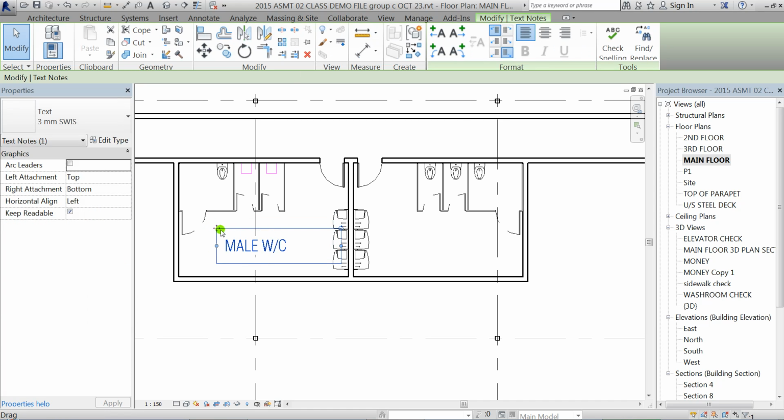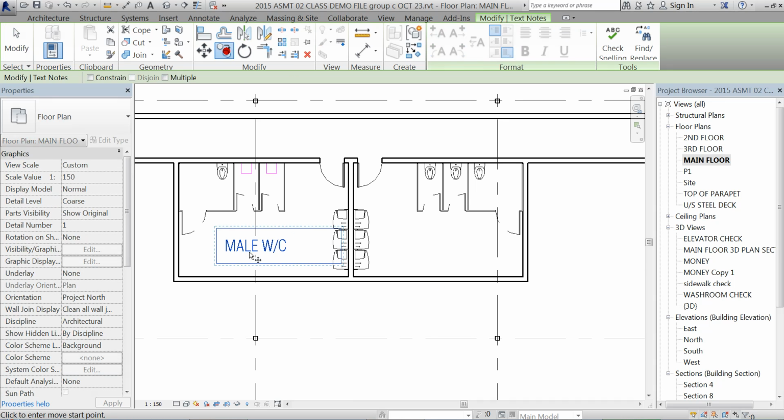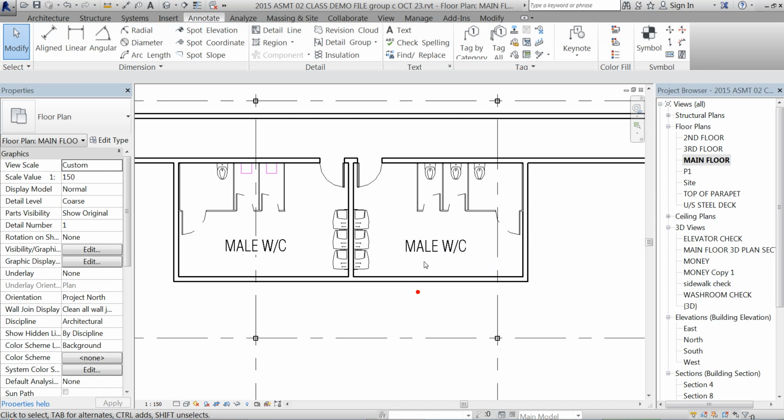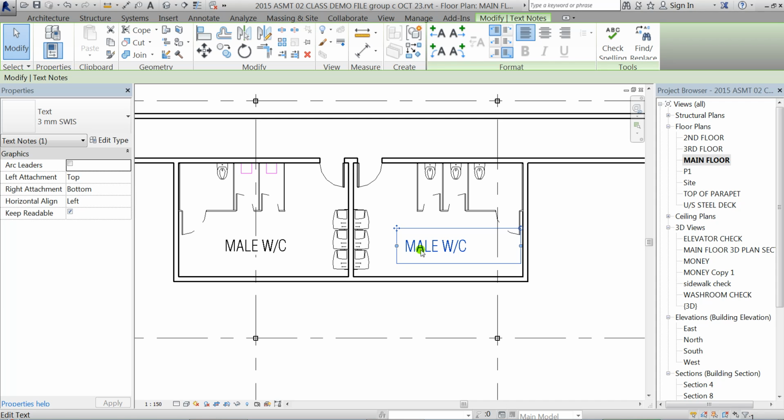And then when you select it, you get a grip here, a move grip on the upper left to move it around, and I'll just make a copy of that and put it over here in the other washroom. When you want to edit it, you initially select the text box and then select a second time and highlight the text, and then you can change its entry.